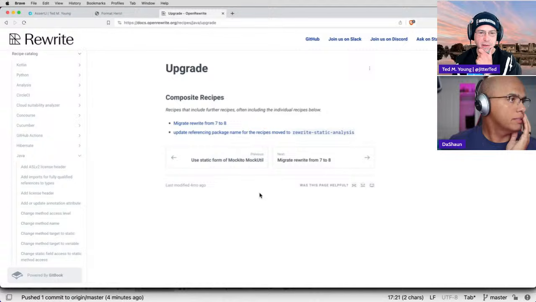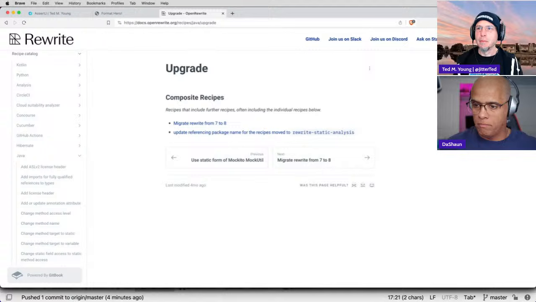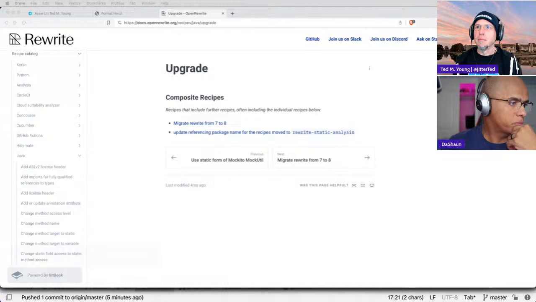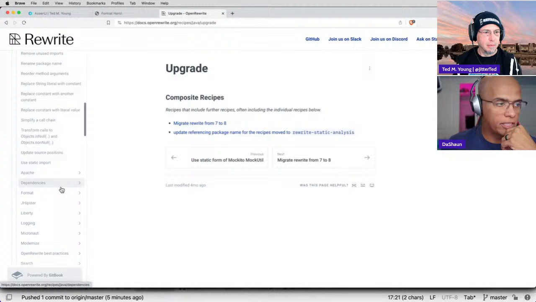There's a recipe. I'll throw it out here into the comments. Here's the recipe that I found: change Maven Java version property values to 21. So there's a recipe just for that.